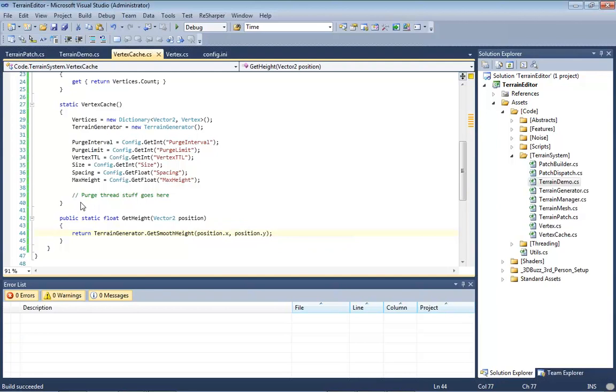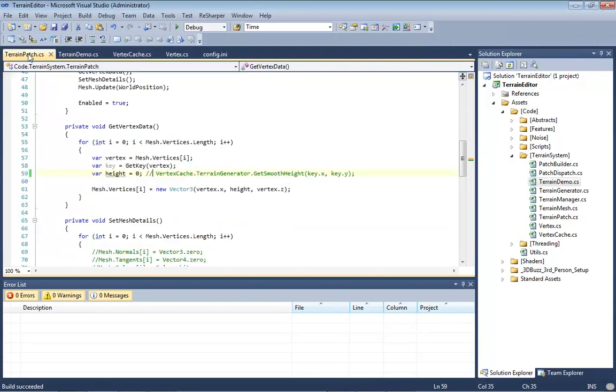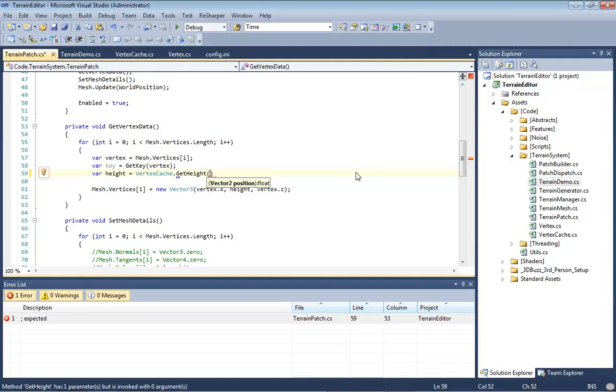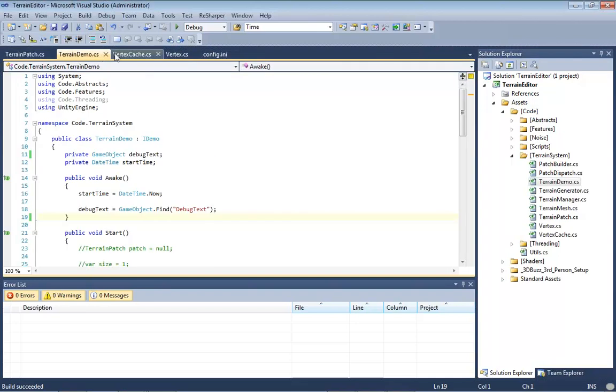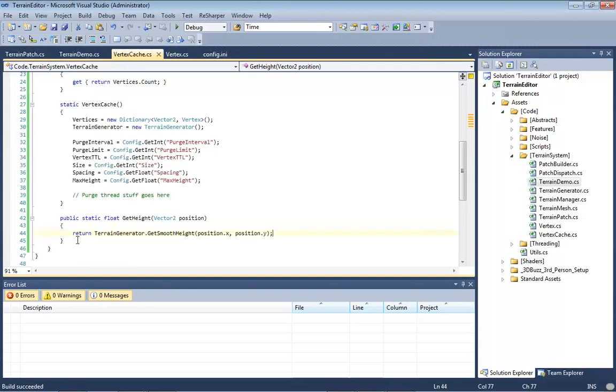So I can build that out. Now I can jump back over to our train patch where I temporarily set that to 0, being really cruel and telling it to shut up. And I can say VertexCache dot get height, and then we can pass in our key. So now that'll be happy. Again, this is just temporary. But it's a temporary that will yield something that looks like a train. So we'll go with that.